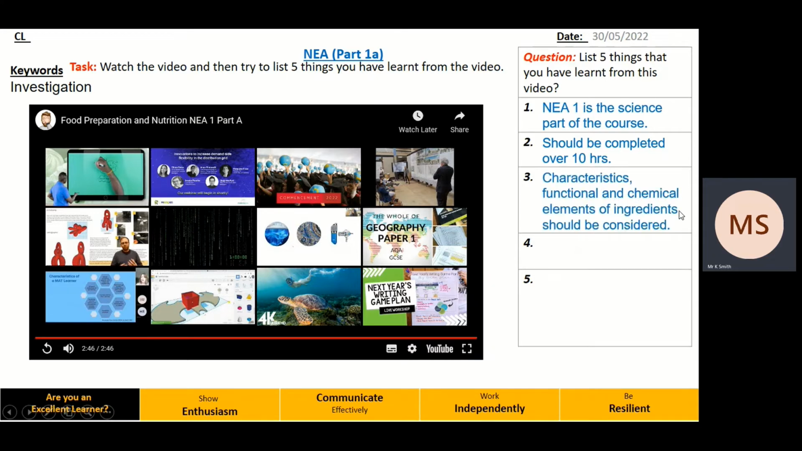Characteristics, functional and chemical elements of ingredients should be considered. It should be between 1,500 and 2,000 words. And then it can start with a mind map to get your ideas down.